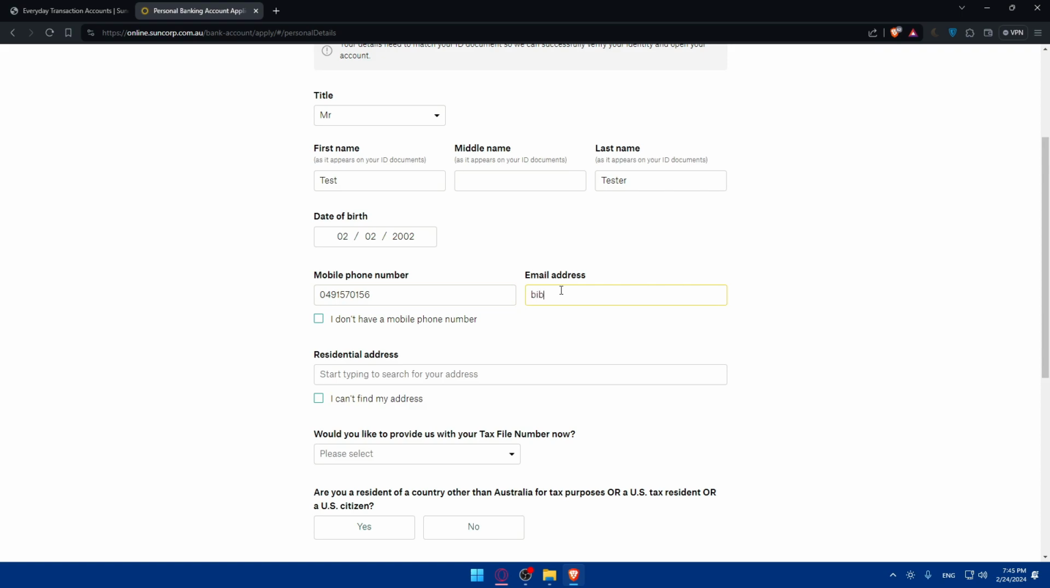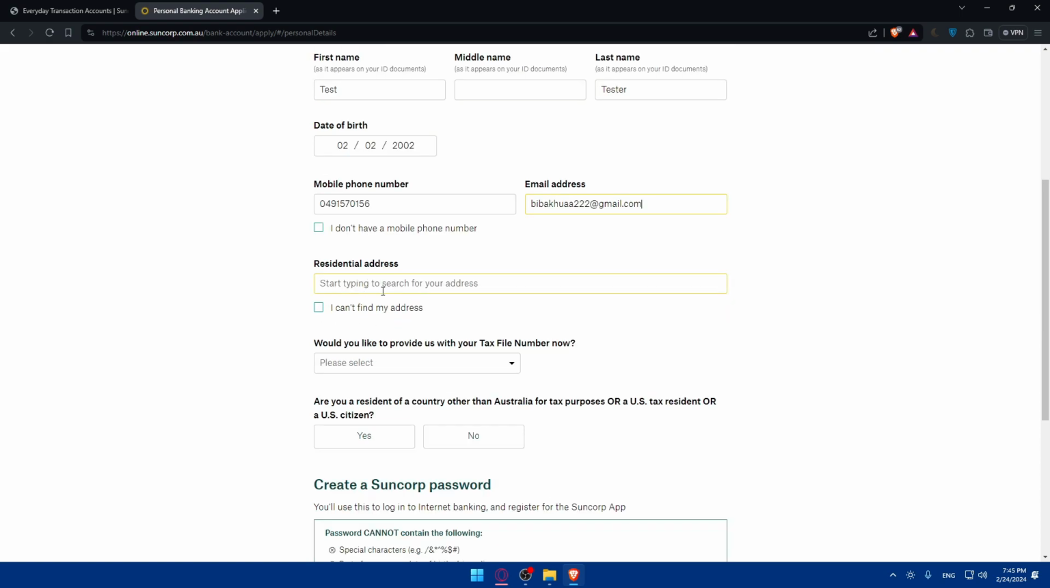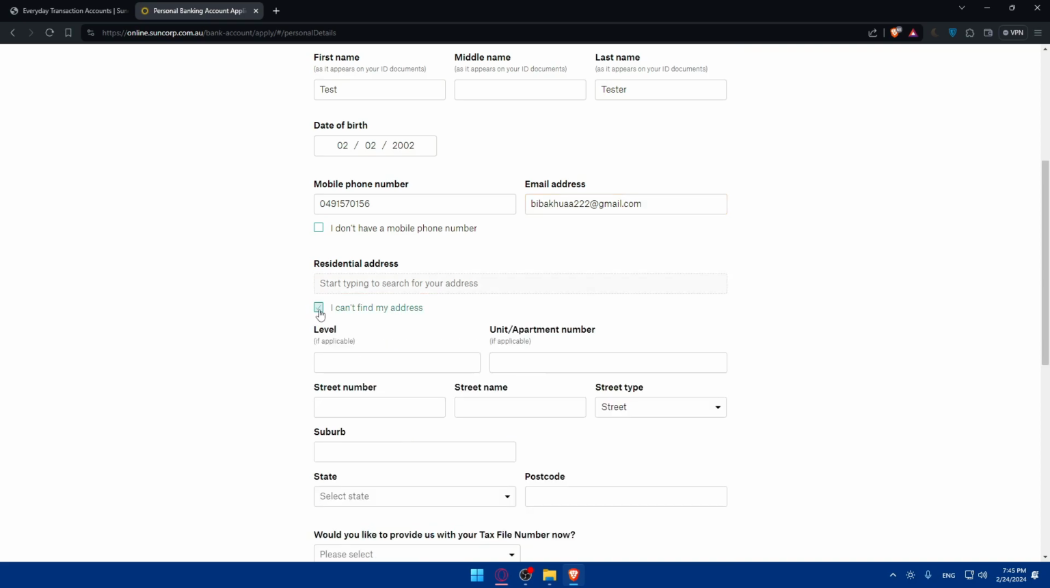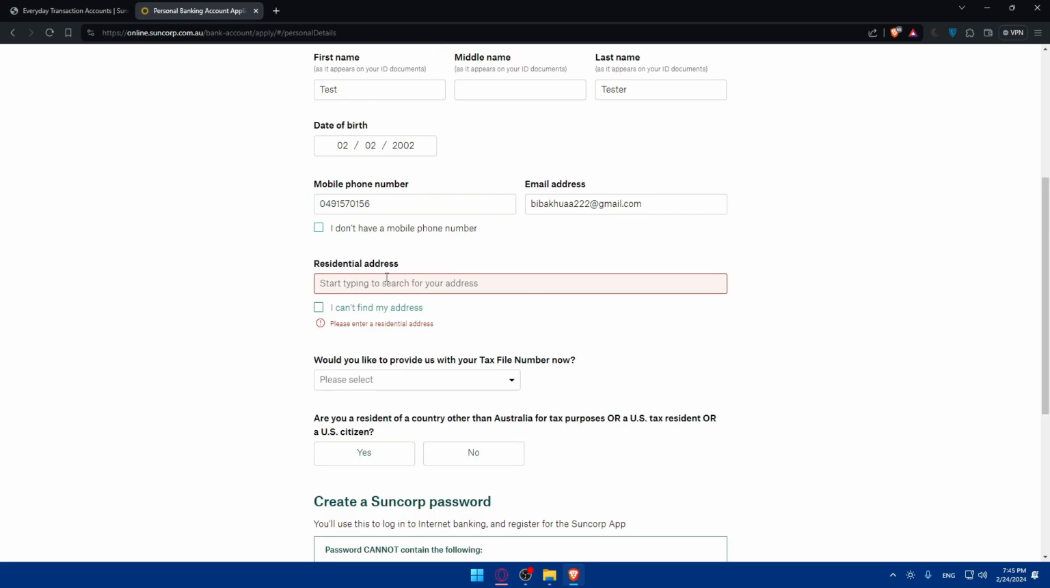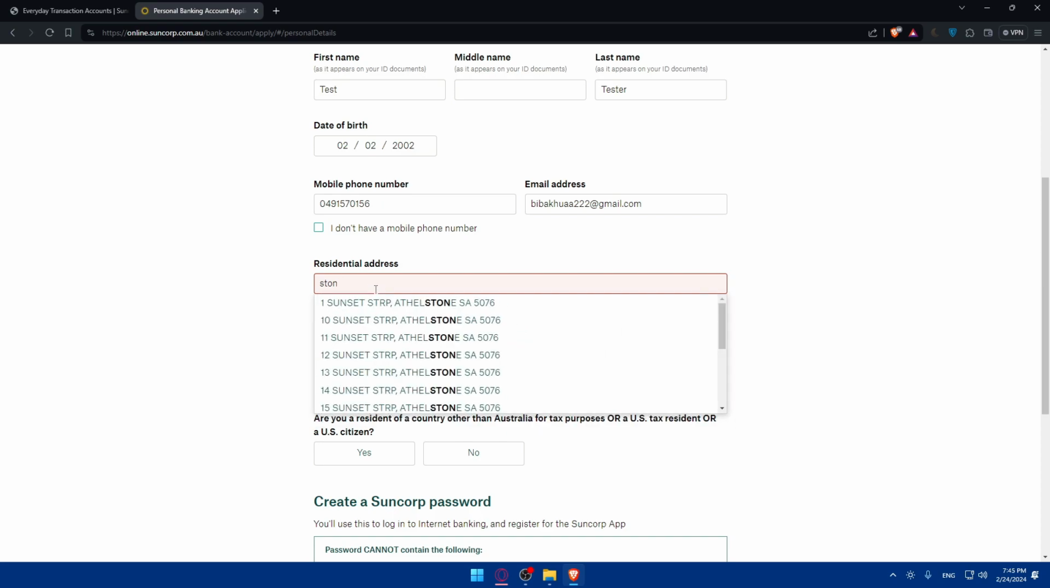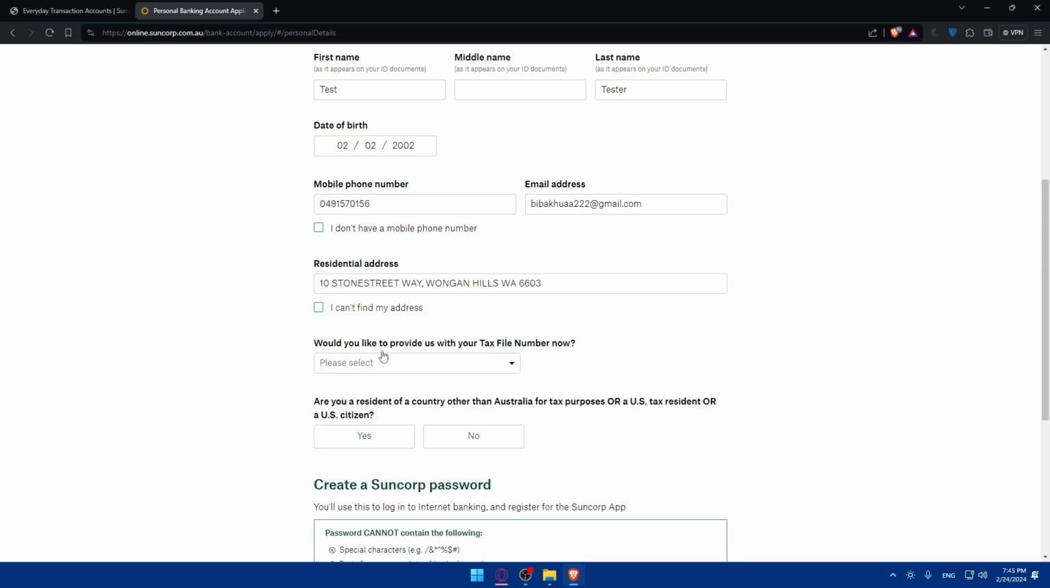For me, as I said again, this is just a random one, so I'm not worried. Here, I'll have to enter my email address at gmail.com, and then I'll have to enter the residential address. If you can't find it, you'll have to fill in, as you can see, all that information. If you have it, just simply enter that in here. You'll basically find it right there.